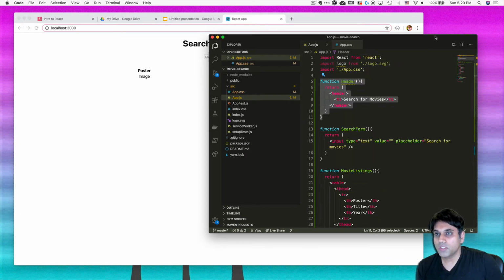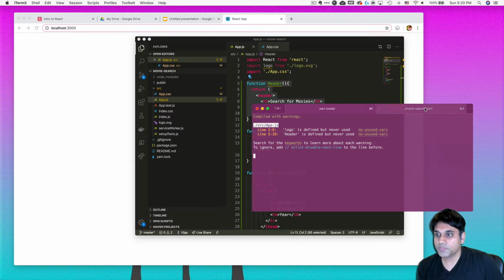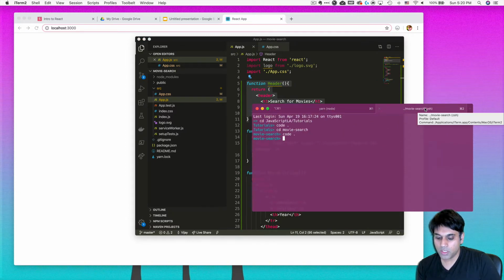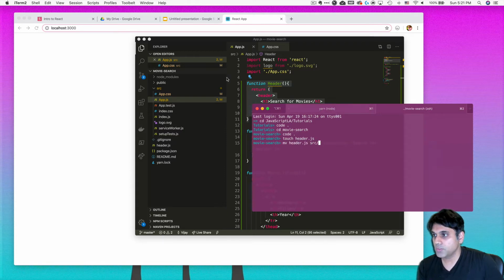So the first thing I need to do is go back over to my terminal. And then from here, I'm going to create new files. The first one I'm going to create is header.js. So we'll do that. And actually, I need to move that. So let's move the header.js from being here into our source folder, because that's where React wants us to put all of our components. So we'll put it inside the source folder. And then you'll see there it goes.